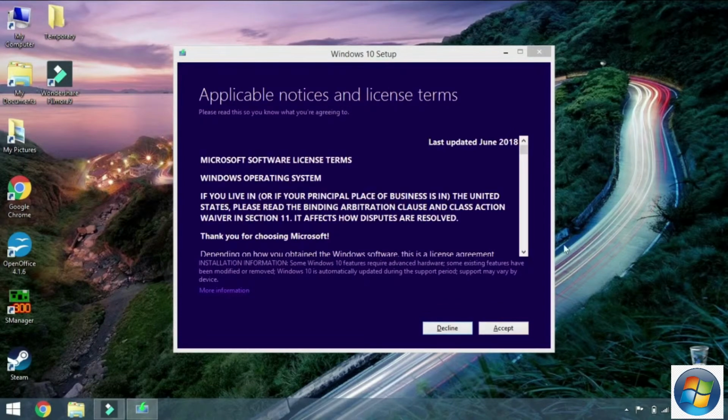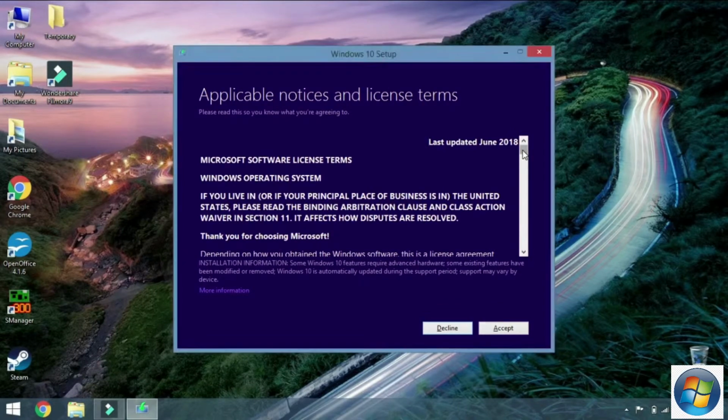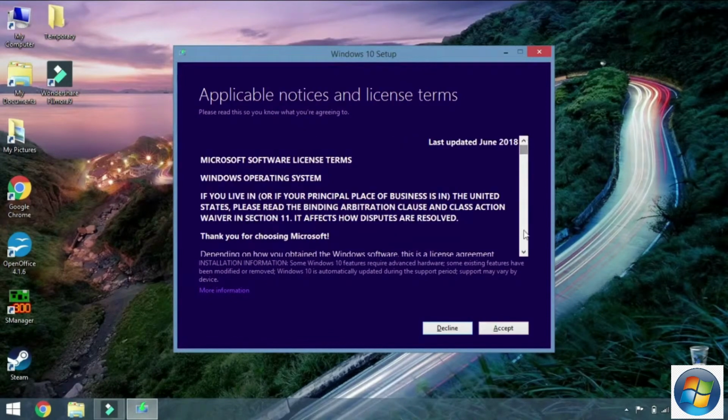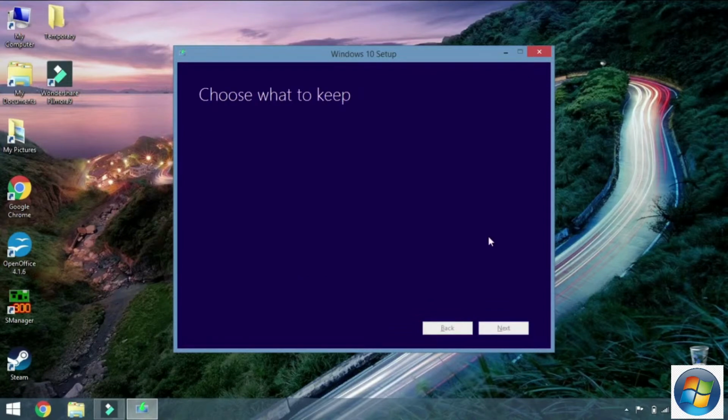Then you're asked to sign another set of licenses, which helps verify that your product key still works. So press accept on that. And then it checks for more updates. As Windows loves to do, it loves its updates. So it's going to take a minute to do this.